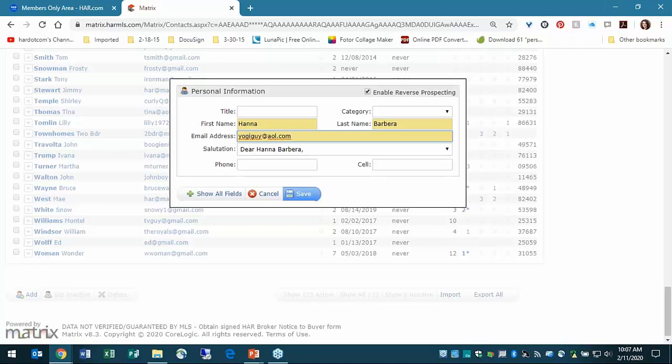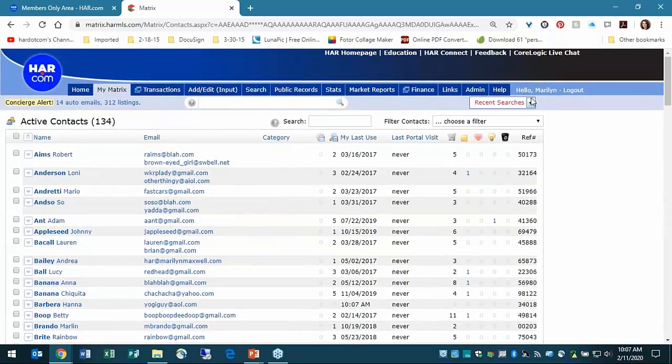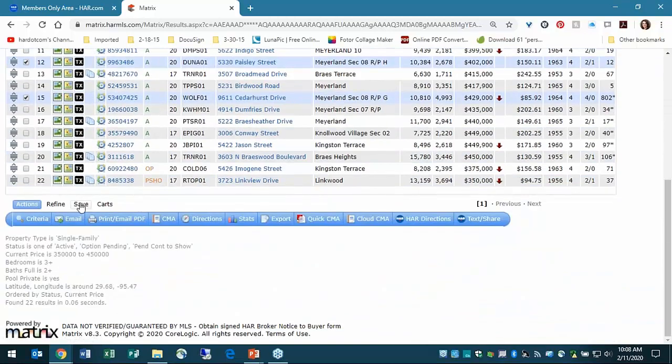I don't know if y'all caught a glimpse of my client list as I was scrolling through, but I've got some amazing clients there. So again, back to my property search. Down at the bottom in the submenu there, I'll click Save.